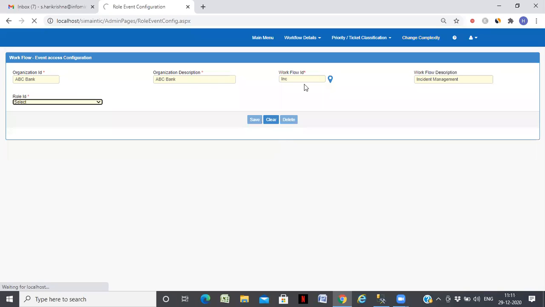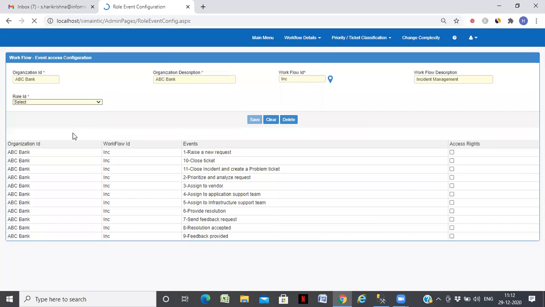So this is a workflow event access. So incident na choose panana, it will automatically give the list of events over here. So you can see all the events over here. So we can choose whichever role is required, and the role ku enna access nu solli you can set it up over here.